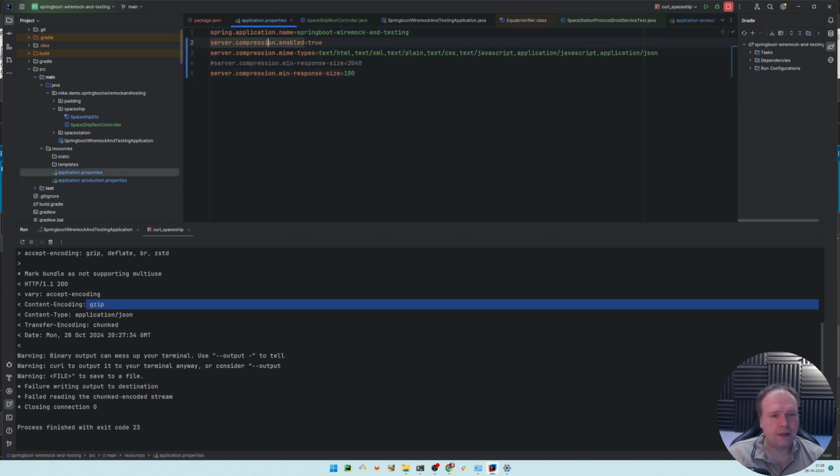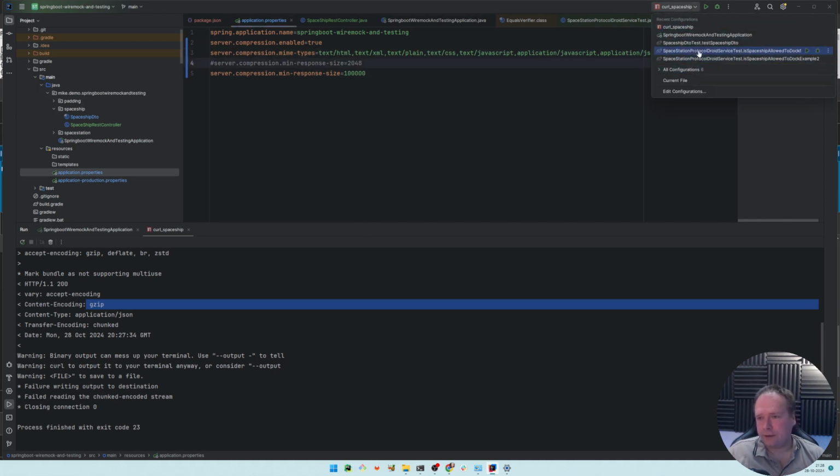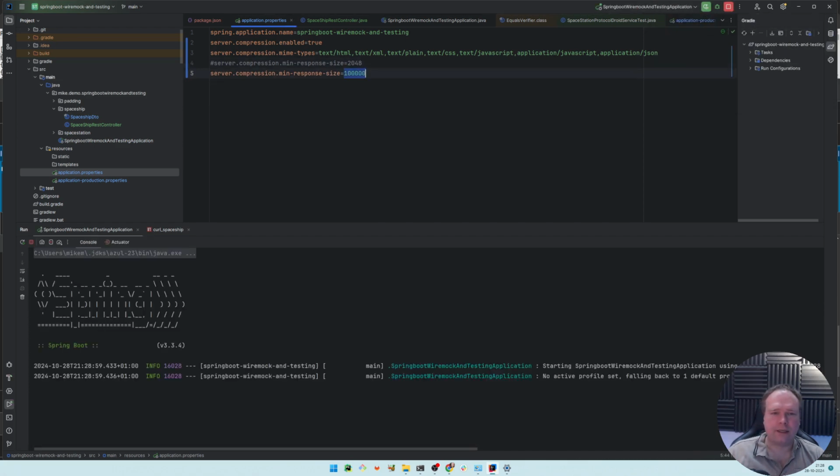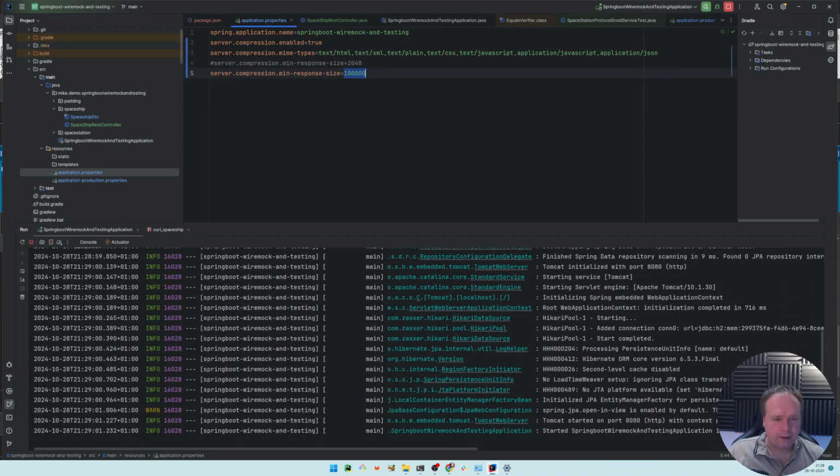Yes, you just said compression, and just for fun, let us try to set this to something large. So we can actually see that now it should not work, because now our payload is less than 100,000 bytes. So let us just see now what happens.